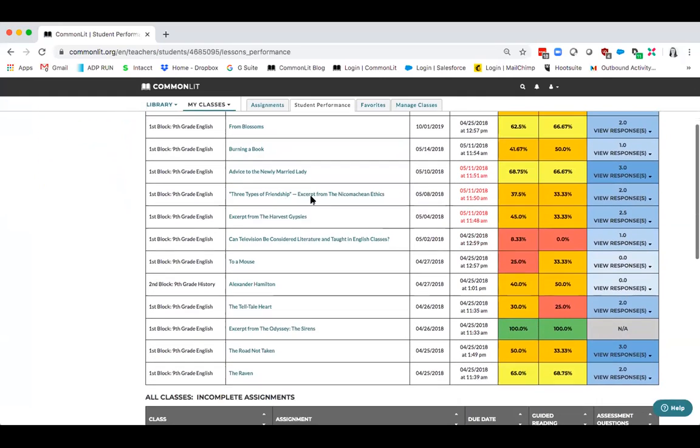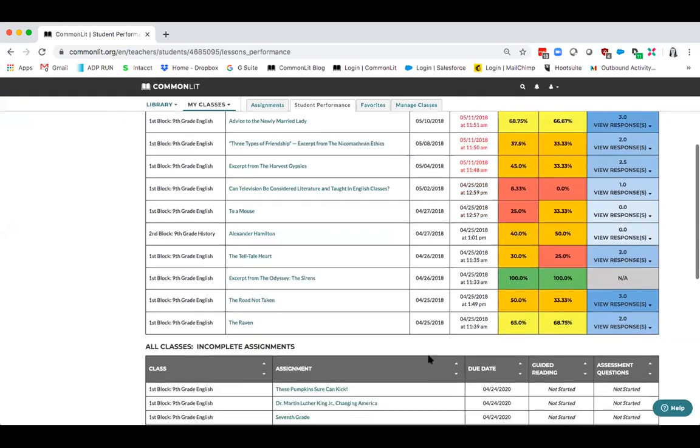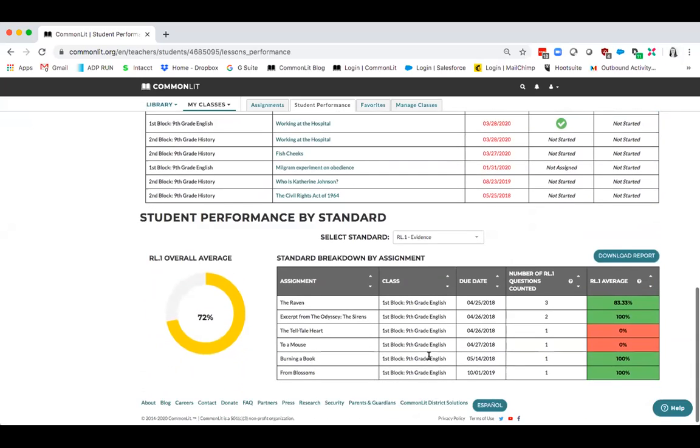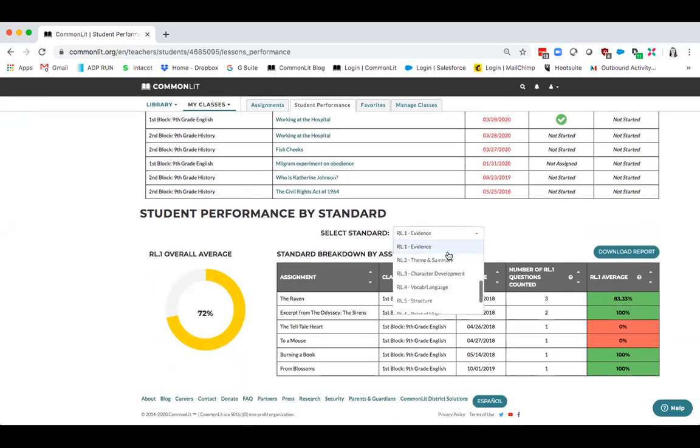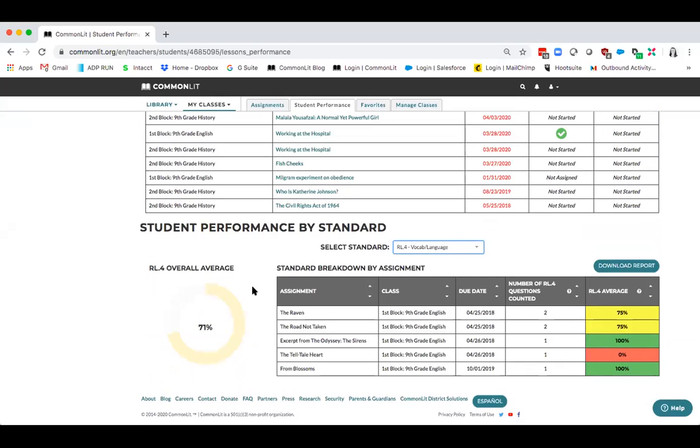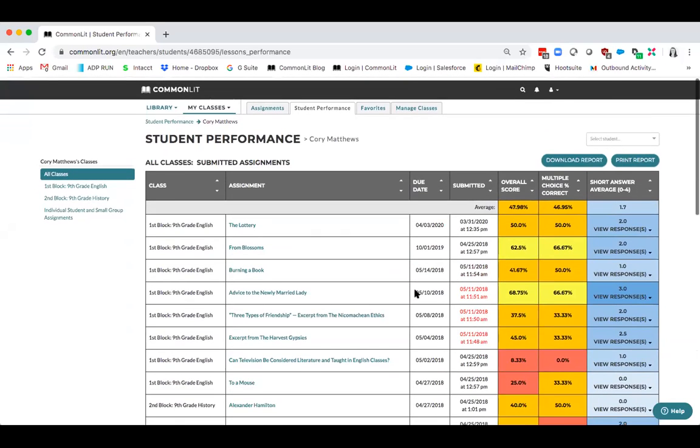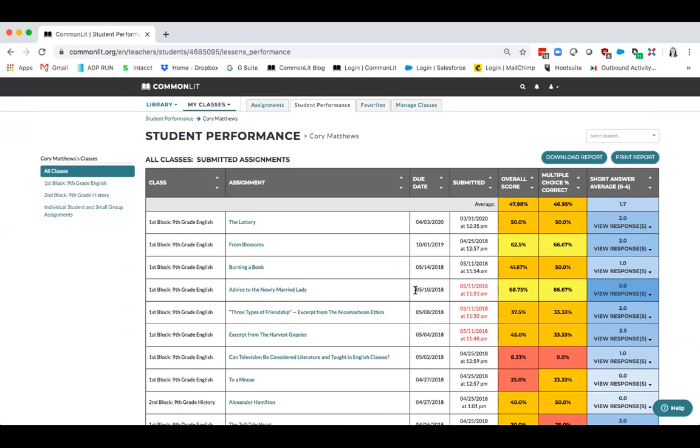So I can scroll down and see their responses and your feedback all on the same page, and you can see how they're doing according to each standard. So if I want to see how he's doing on vocab, it shows me his average and the different assignments that had these standard questions. And again, you can download this. So maybe if you want to download and share with a parent, to get them more involved, to let them know how their kid is doing in your class, you can definitely do that as well.